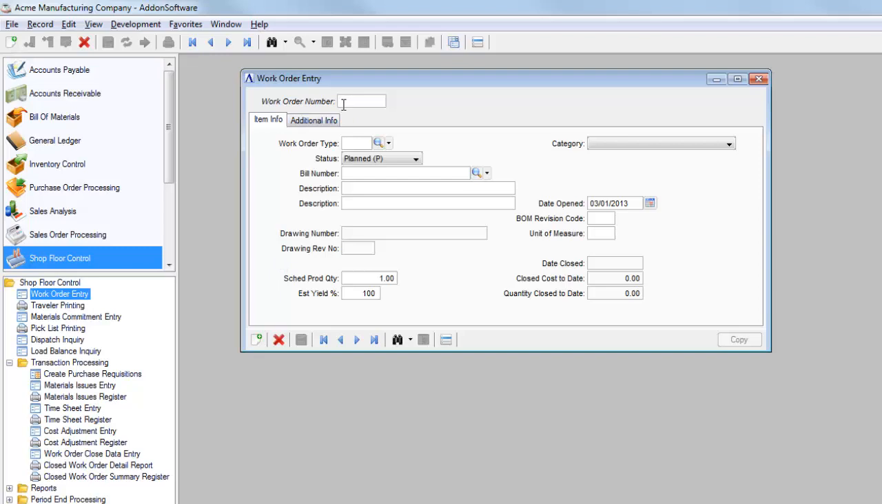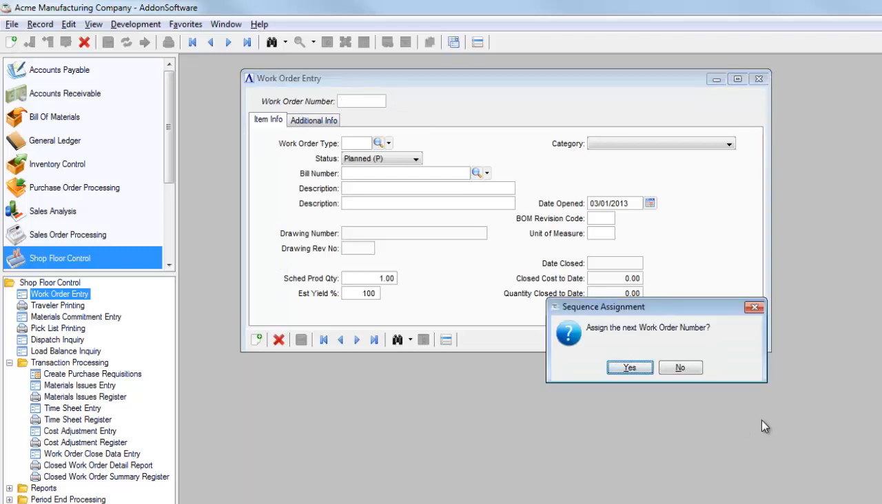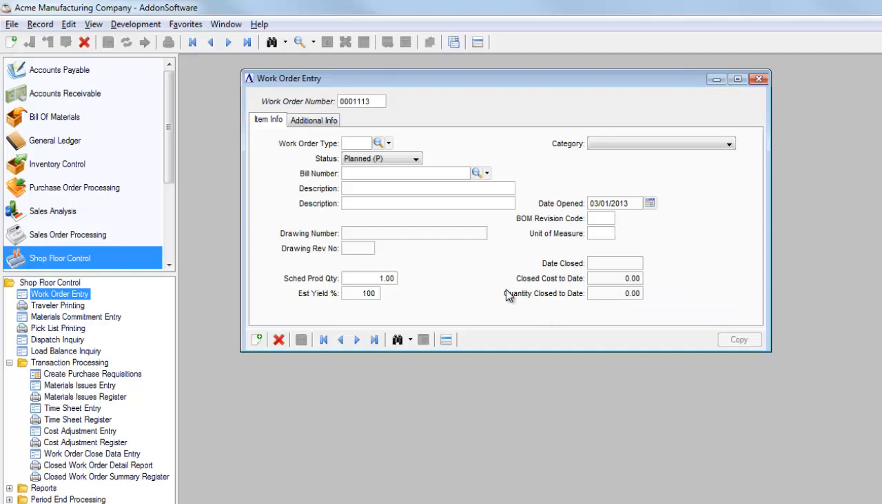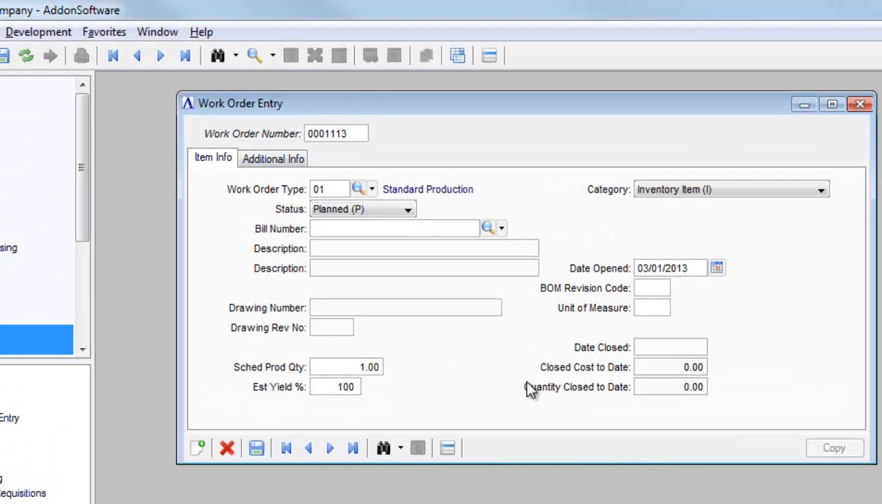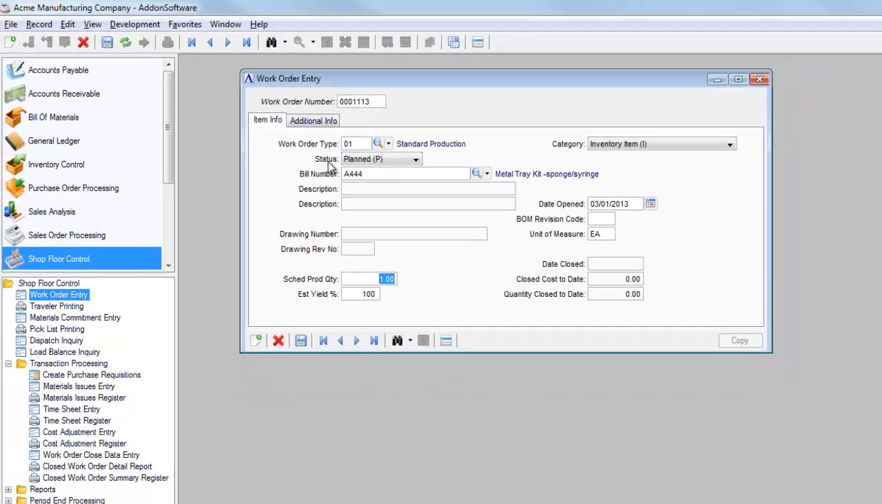Let's have the system assign the next work order. I tab out of the field and it says Assign Next Work Order. We're going to say yes, and that's 1113. We're going to enter 1 for a standard work order type, and for the bill number, we're going to put in our A444. Notice the status when we create a work order is planned. When we select Save and we move through another couple of steps, that will change over to an open work order, and I'll show you what that means and how that's accomplished.